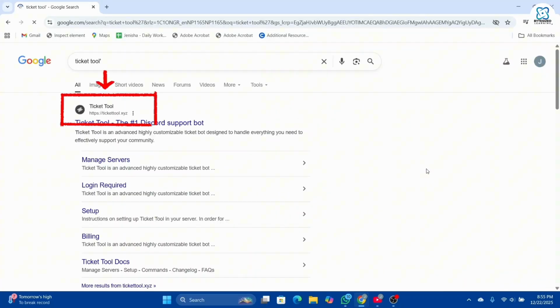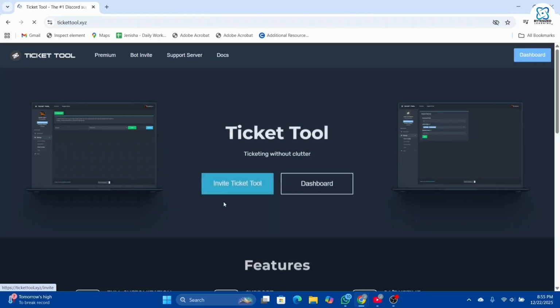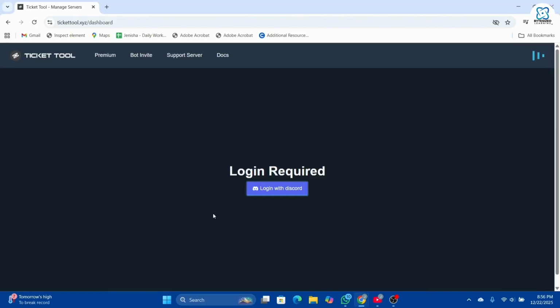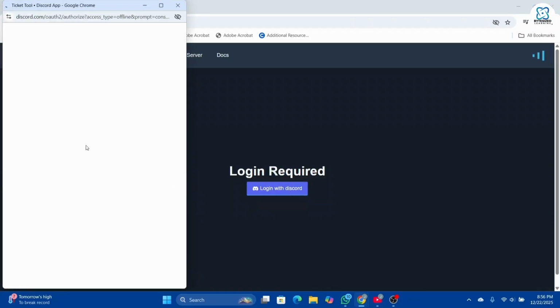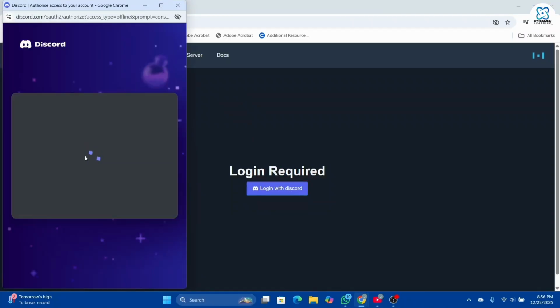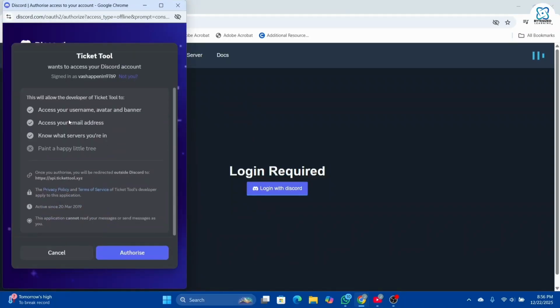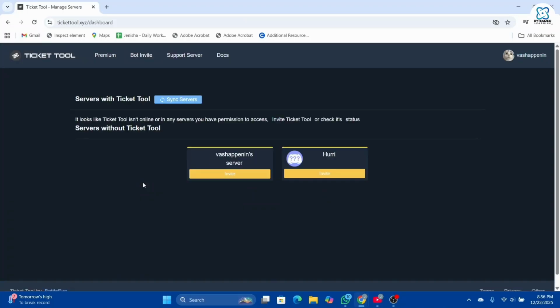and hit enter, and this is the Discord support bot right here. You can click on it. Now once you click on it, you can select this option of bot invite, or first of all, log in if you're not logged in. So for that, head over to the login page, click on login, and then authorize yourself. So you will be able to access your username, avatar, and banner. You can click on authorize, and then authorize yourself first.